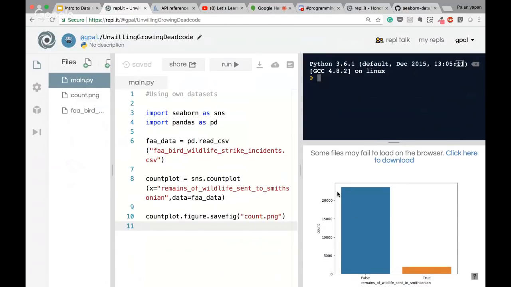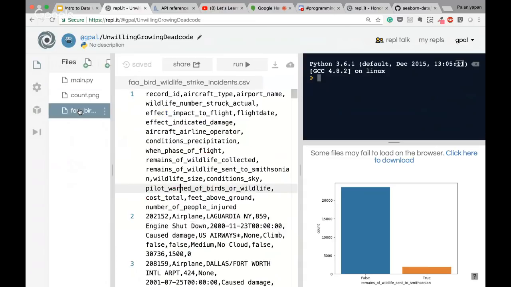So you find that in almost 25,000 instances, the vast majority of cases, the wildlife wasn't sent to the Smithsonian. There are quite a lot of cases in which it was sent, but it pales in comparison to the cases in which it wasn't sent. So you immediately get a quick sense of the data. And given the sheer size of this data set, there are different kinds of hypotheses that you can test out, different kinds of graphs that you can use, and so on. So this is going to be the challenge for everybody.